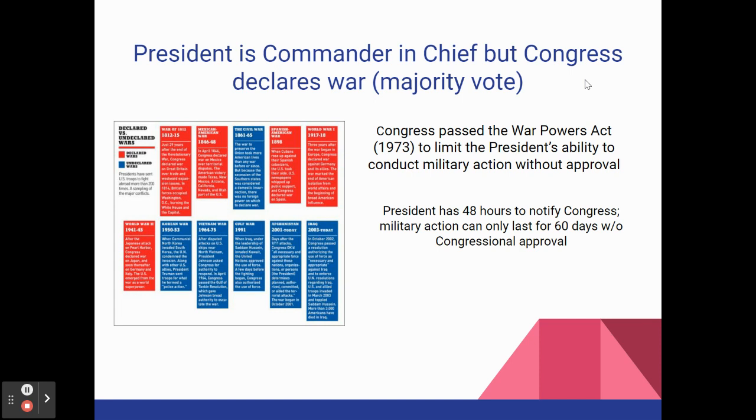If the president takes any kind of military action that's going to last, he's got basically 48 hours to notify Congress and congressional leaders of what has happened, right? And then the president can keep authorizing the use of the military, but that can only last for a maximum of about 60 days without formal congressional approval. So this gives the president some flexibility to still respond militarily to situations, but it prevents long-term wars from happening without Congress giving a formal declaration of war.